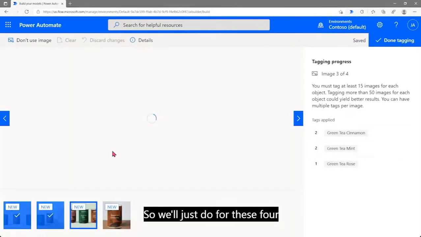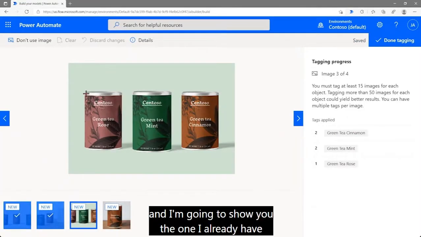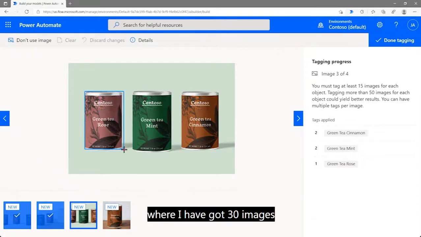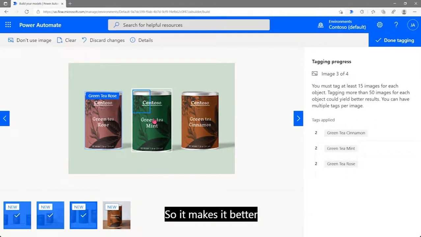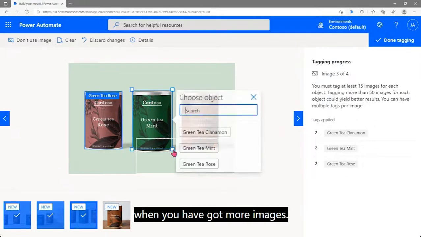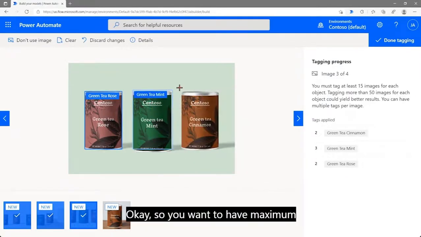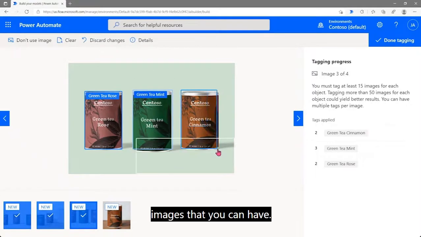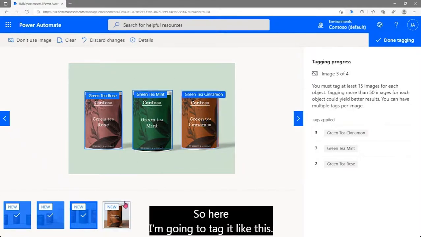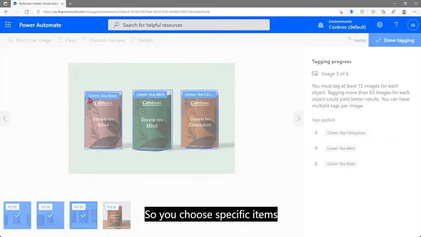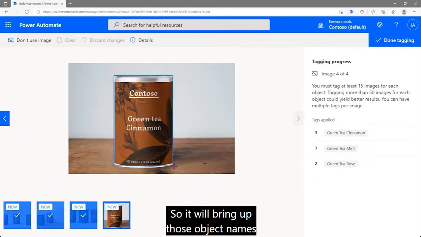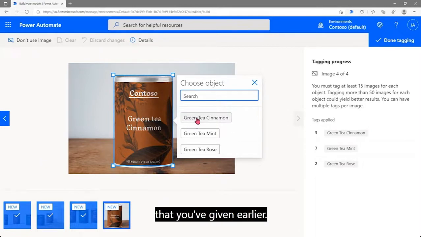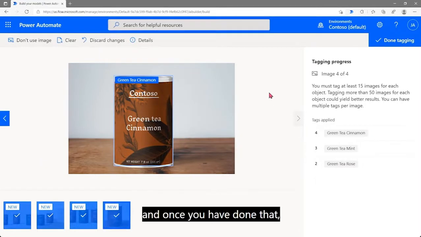So we'll just do these 4, and then I'll come out and show you the one I already have, where I have got 30 images that I have uploaded. It makes it better when you have more images. Okay, so you want to have the maximum images that you can have. Here I'm going to tag it like this. You choose specific items and then you tag it. It will bring up those object names that you have given earlier. Once you have done that, you want to say done tagging.